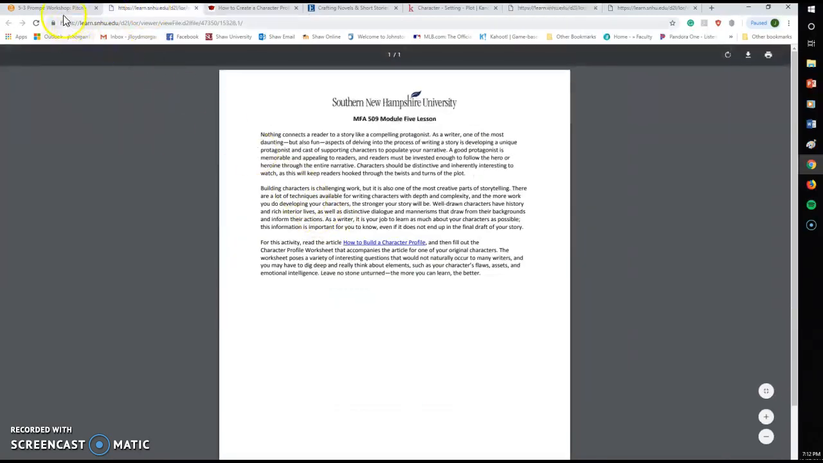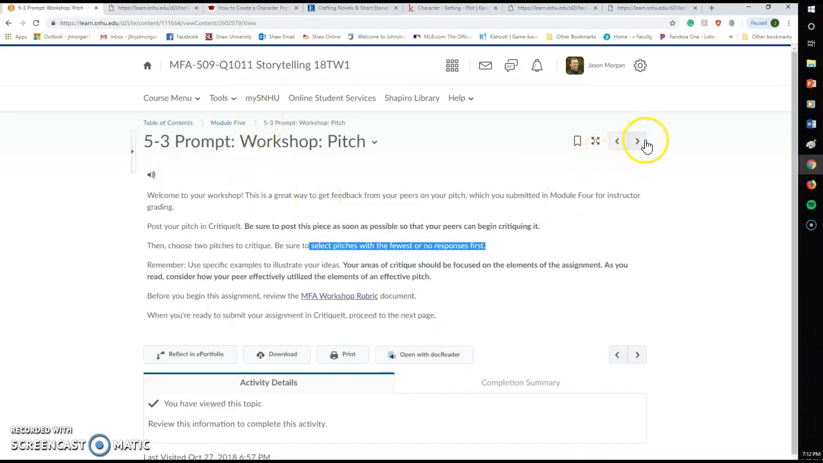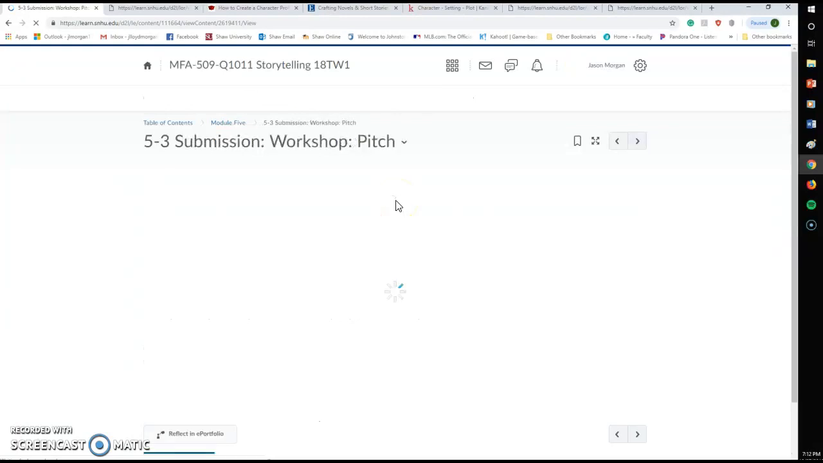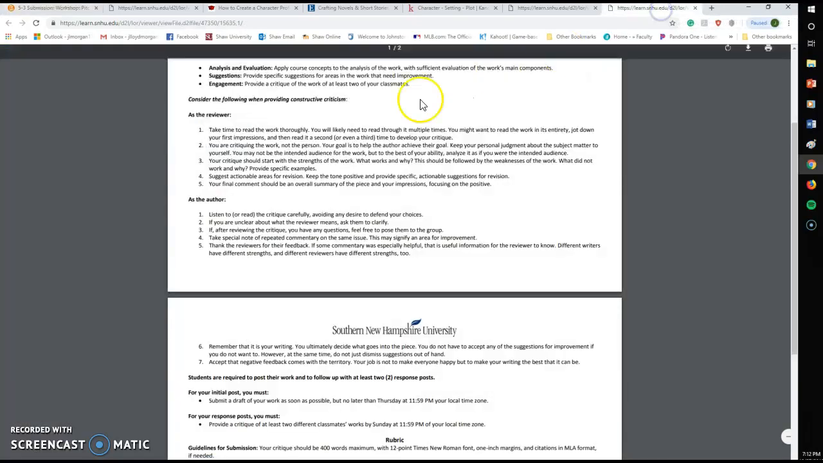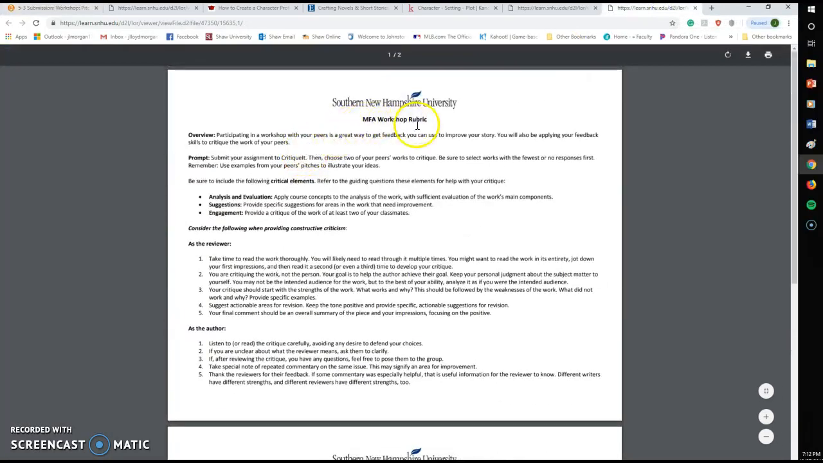So, oops, the wrong thing. Once you're going to do this, you're going to upload your work over here. Once you've uploaded it, you'll be able to review someone else's work, and then you submit a feedback. Now, what kind of feedback do we need to give? Well, here is the rubric for the feedback, because I have to grade you on the feedback you gave. This is the workshop rubric.